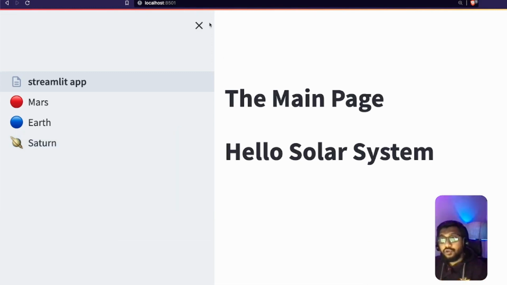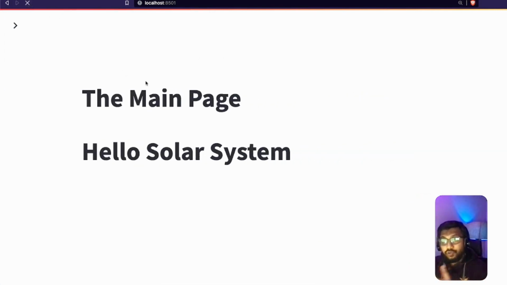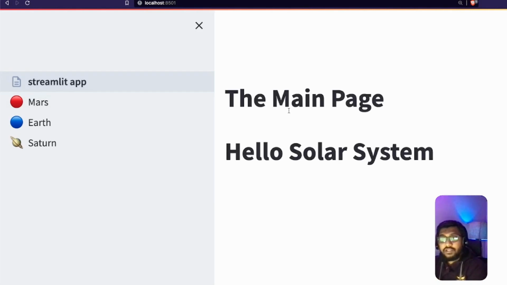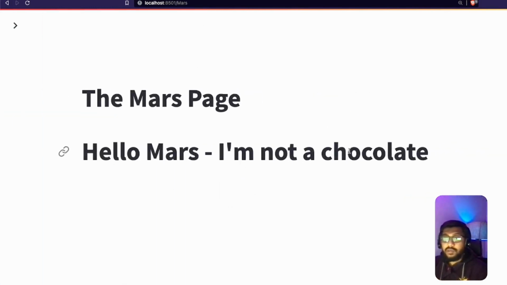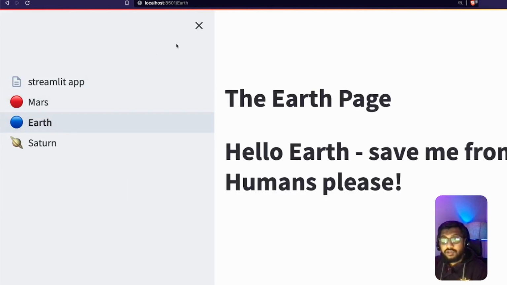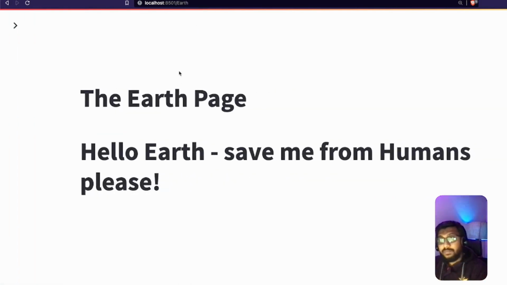First thing I'm going to do is refresh this and show you how it looks. It looks like this. I can click Mars and it says the Mars page. Hello Mars, I'm not a chocolate. Then you've got Earth. When I click Earth, the second page comes. You can see how the URL changes. It says the Earth page. Hello Earth, save me from human beings, please.